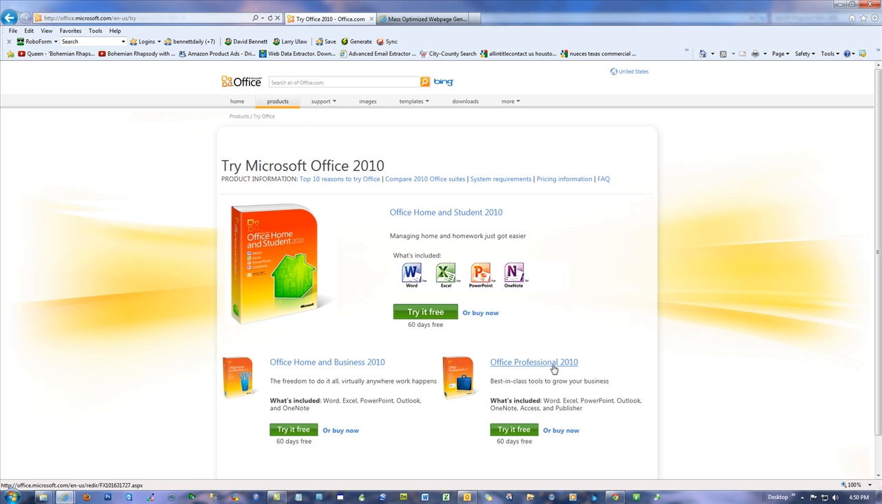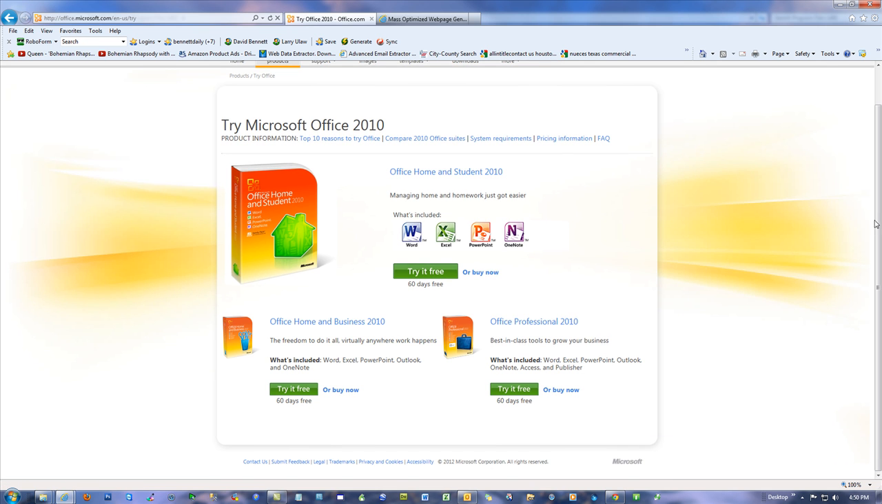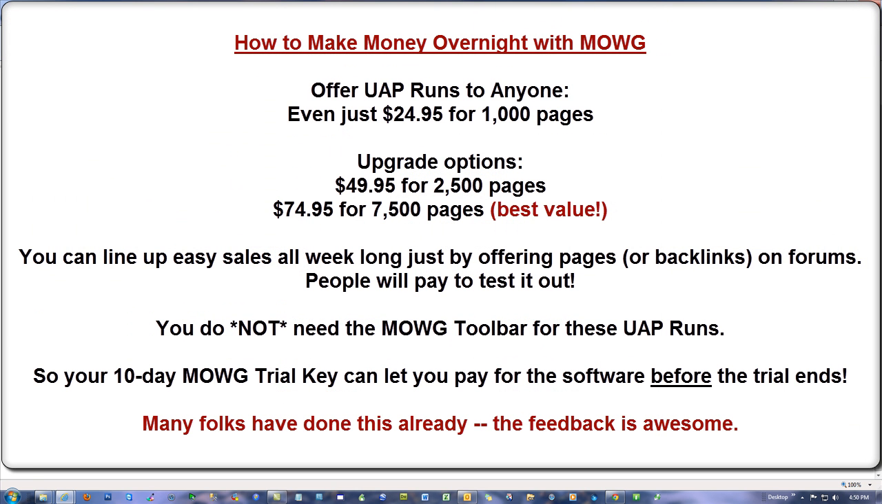Office Professional 2010 is the best by far. It beats this because it allows for macros. I don't recall whether this does or not. Most people get this. And it also has the Office Thesaurus, which is kind of cool for doing runs. It's nice. 60 days free. You can install it and you can run it for 60 days for free, full functionality, no questions asked.